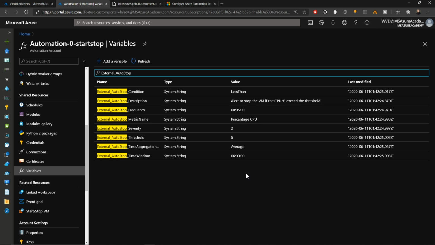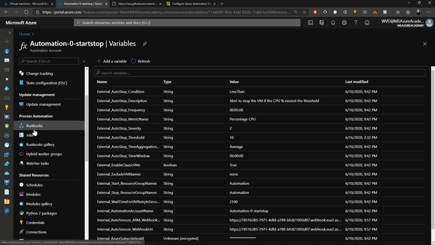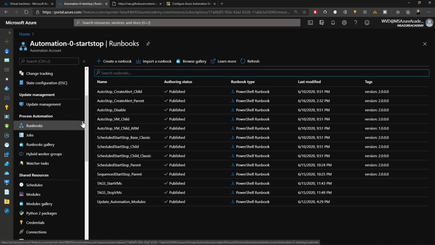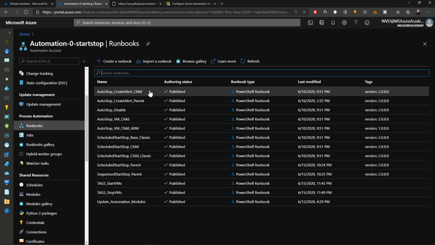Then we will shut down the virtual machine. And you can go in and edit any of these just by clicking on it and changing your threshold value from 5% here to, let's say, 10%. So if we scroll back up to our runbooks and look for the auto stop create alert parent, that's going to spawn the create alert child runbooks as it processes.